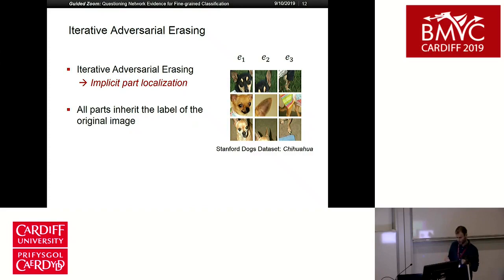You can see in these slides examples, in each row, of images of dogs of the class Chihuahua from the Stanford Dogs dataset. In each column I have reported the evidence extracted with the adversarial erasing approach: the first column is the first evidence extracted, the second column the second evidence, and so on. You can notice, again, some consistency between the evidence extracted in different images. For example, the first evidence is often the face of the dog, the second evidence is the ears, and the third evidence is the legs. All these extracted parts are assigned the same label as the original images. In this way, we force an implicit part-label correlation during the training of our evidence CNN module.